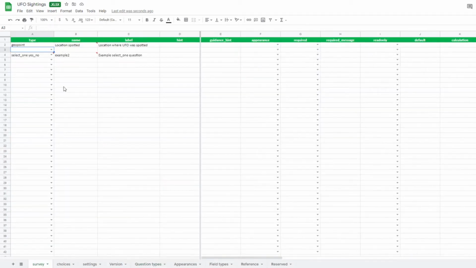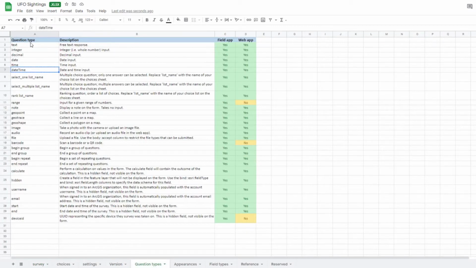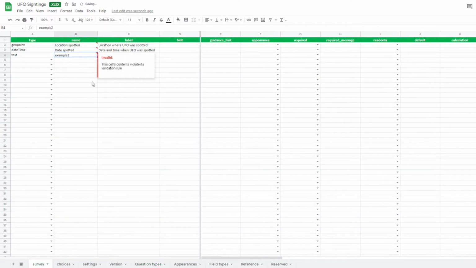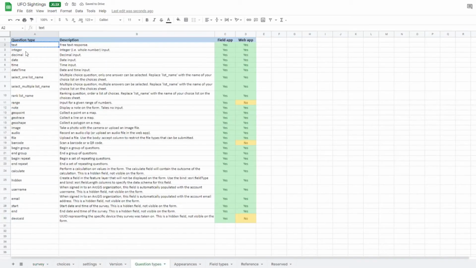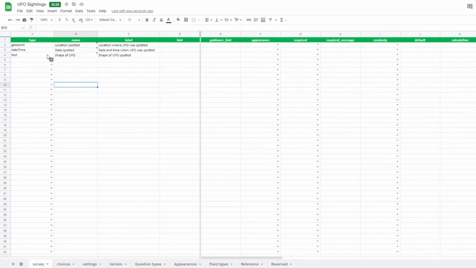We're going to choose a date time field type, and we'll also give this a name. We'll go date spotted, and we'll give that a label. Our third question type, let's make that a text input with the field name of shape of UFO and a little description of what the purpose of this input is. And our next question type will be an integer, and this is where we'll capture the duration of time in seconds that the UFO was spotted.